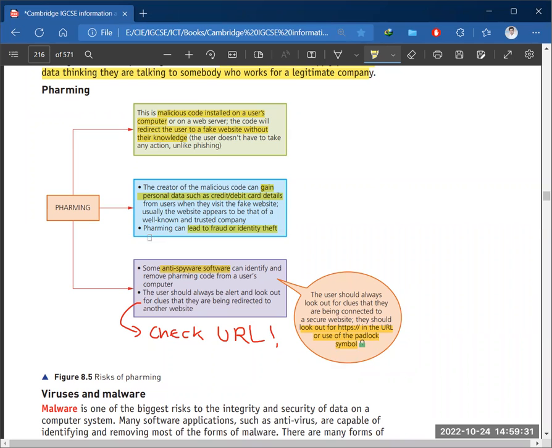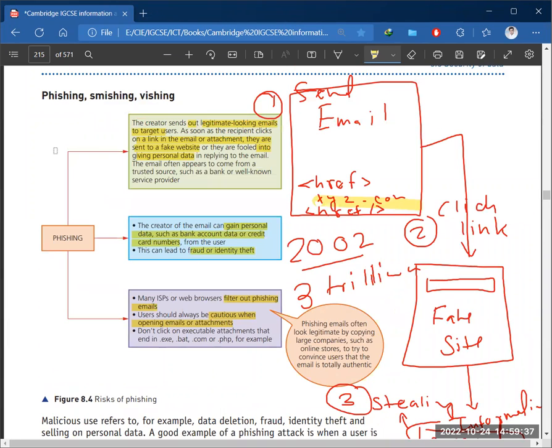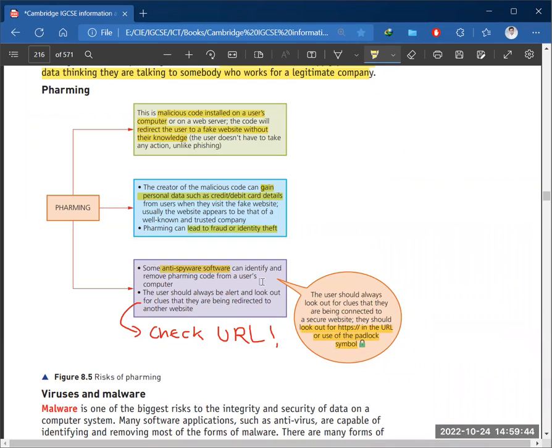So, how can we protect from it? These anti-spyware software, and instead in phishing, we use email filter. So filter the emails, but in this we use anti-spyware software. Okay. Next thing is check the URL before you use it. So this is much more dangerous. You don't have to do anything.